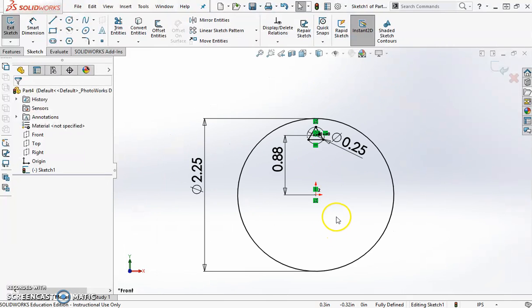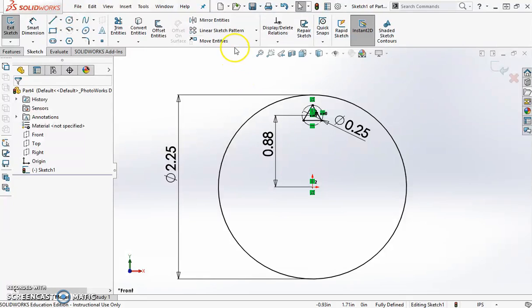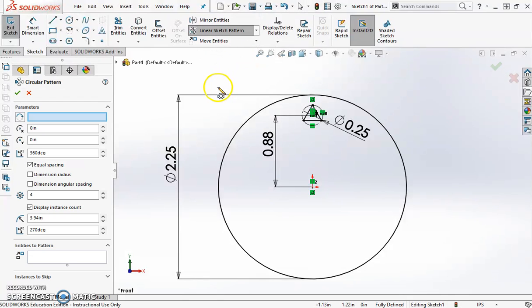All right, so once it's fully defined, now we can go up to where it says linear sketch pattern, and we want to select the drop down and select circular sketch pattern. Now for this, it's going to ask us what is the parameter, like what do you actually want to rotate around, okay? How many times do you want to rotate around, and what is it that you actually want to pattern? So first off, let's change this measurement to 12 times, and the entity that we actually want to pattern is going to be our triangle.